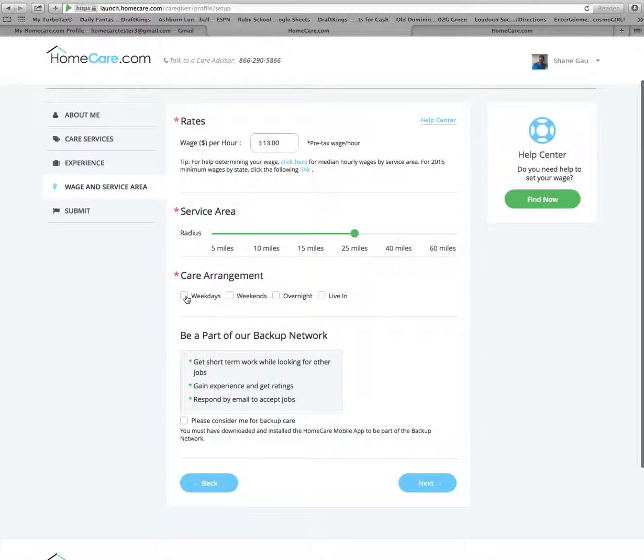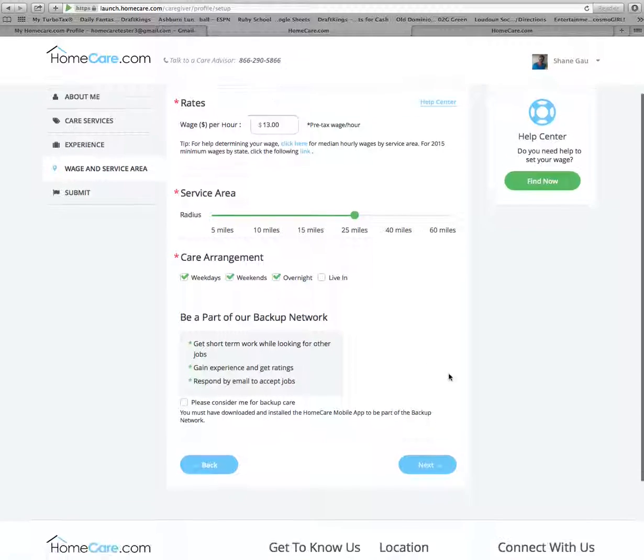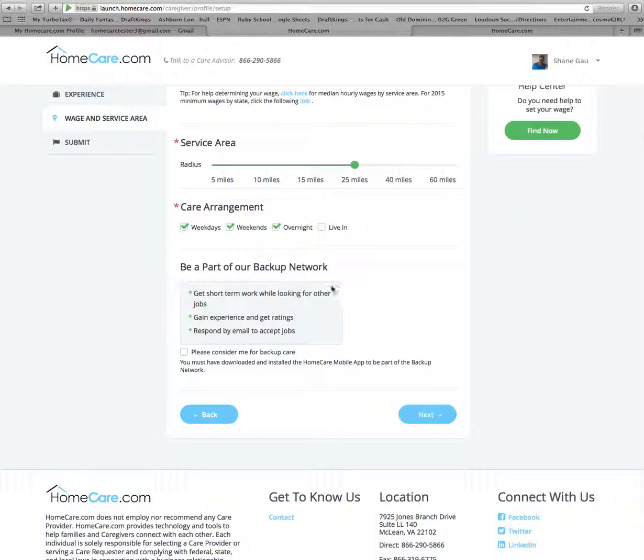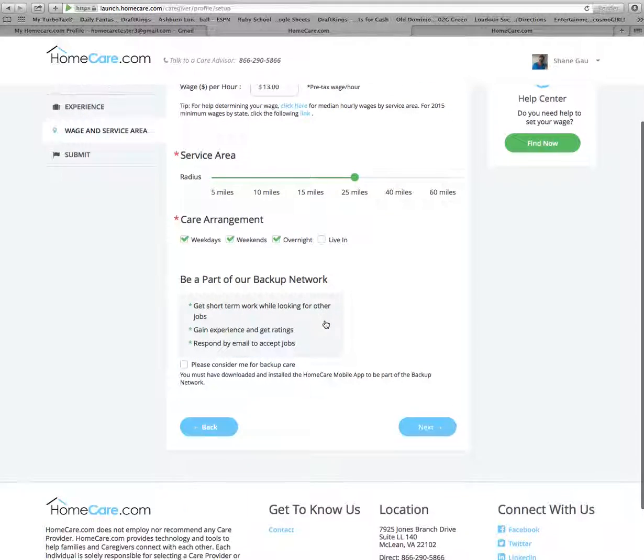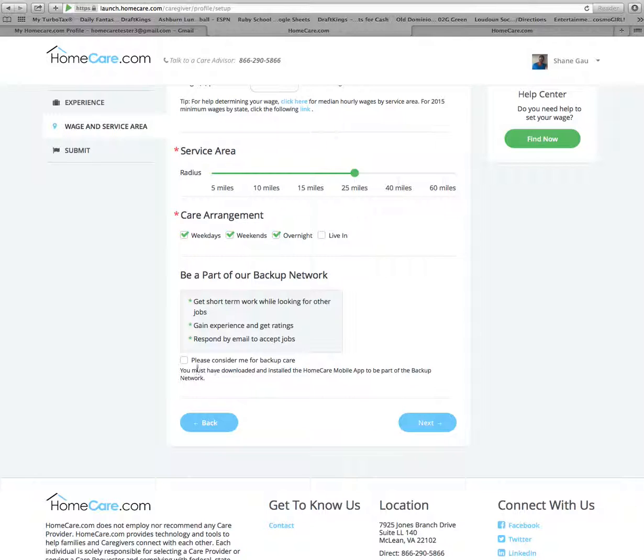Care arrangement. Again, you'll see these are all required fields. So I'm fine working weekdays. I can work weekends. I don't mind doing an overnight. And also, I want to be part of the backup network. That means that I can be called when someone else doesn't show up. So it's very valuable if you have a flexible schedule. So I'm going to say, yes, please consider me. Moving on to the next step.